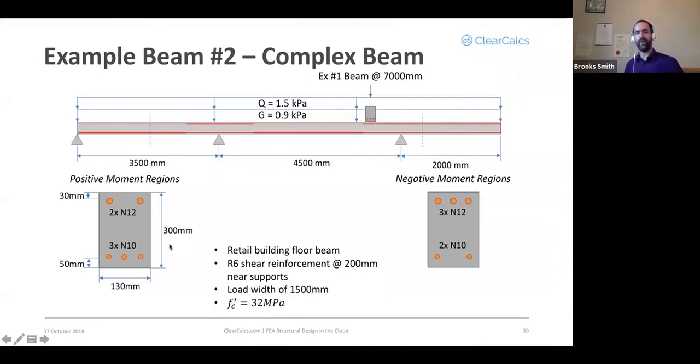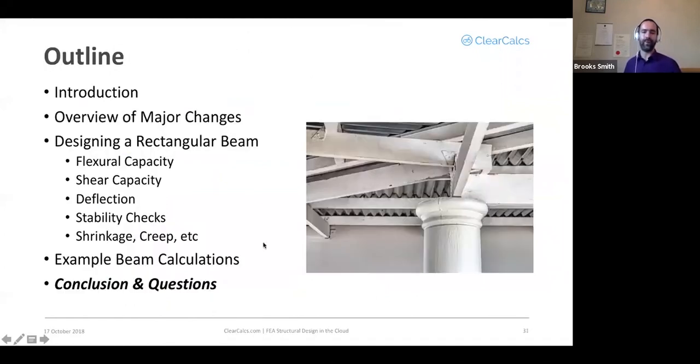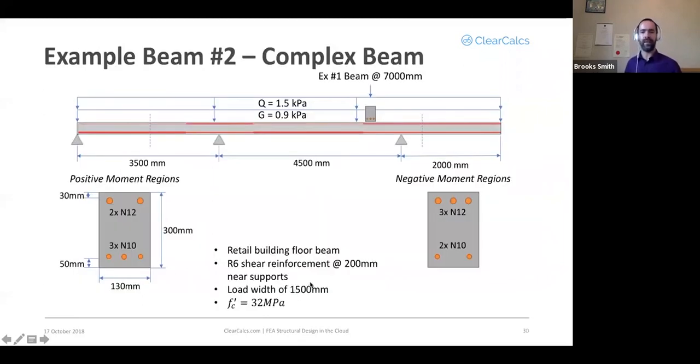We'll have two different sets of reinforcement that differ between positive moment and negative moment, N12 bars on the top and N10 bars at the bottom. In positive moment regions, we'll have 3 N10s at the bottom and just 2 N12s at the top. Negative moment regions will have 3 N12s at the top and 2 N10s at the bottom. This time we'll assume it's a retail building. We'll put in some basic R6 shear fitments at 200 millimeter spacing, increase our load width a little bit to 1.5 meters, and we'll again use a 32 megapascal concrete strength.